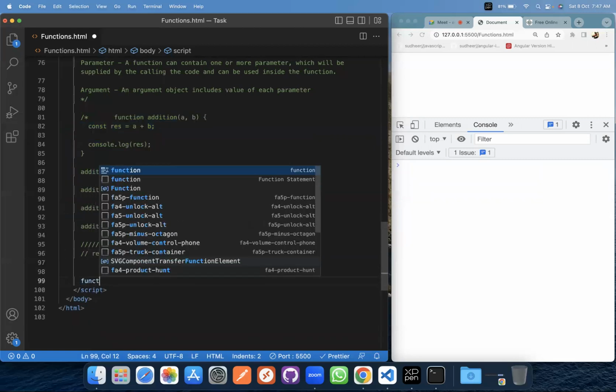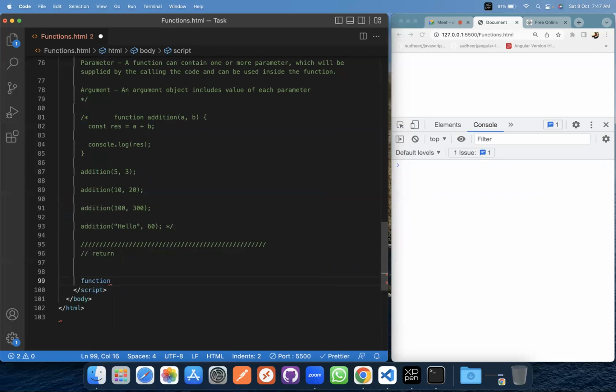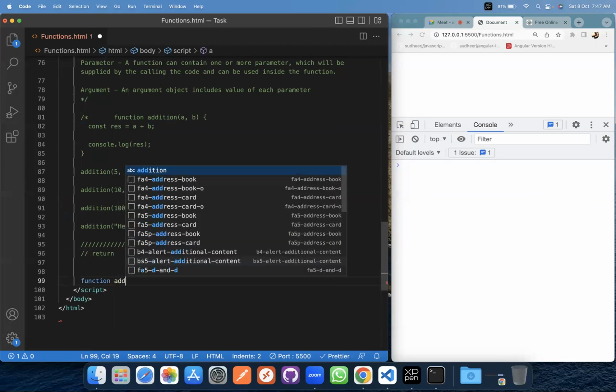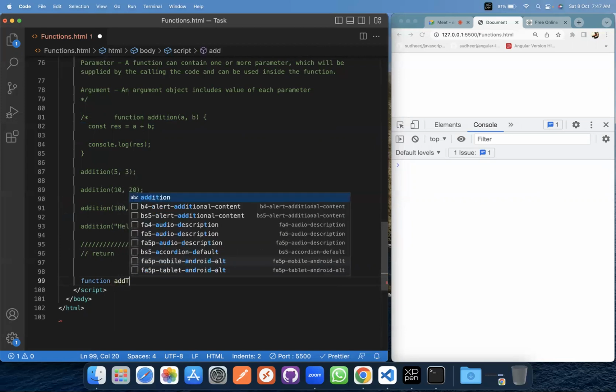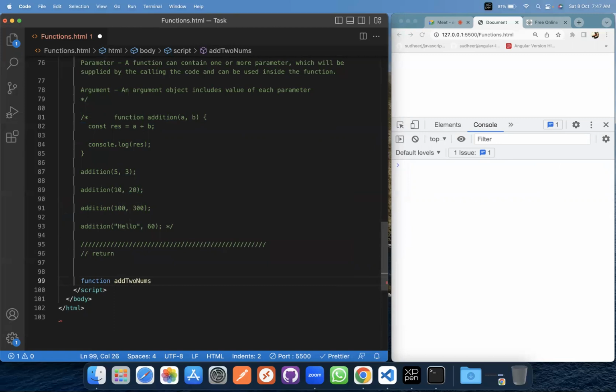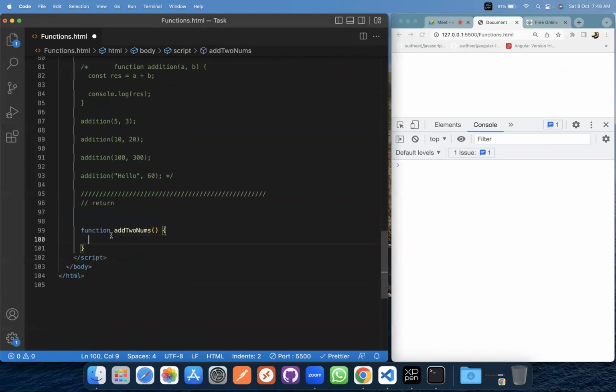So I'm writing a function. Here, add two numbers. See, I'm using the same convention. What is this convention called? Camel case, right? Yes, I told you in the beginning. So use the same convention while creating the function name also. Even variable name also and function name also use the same.